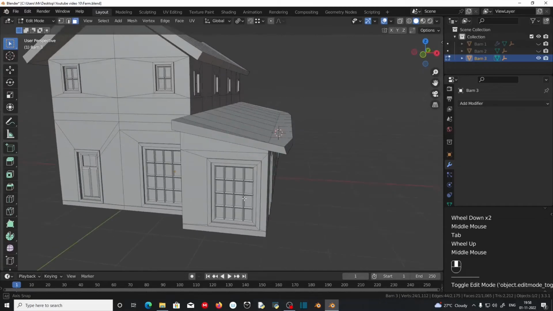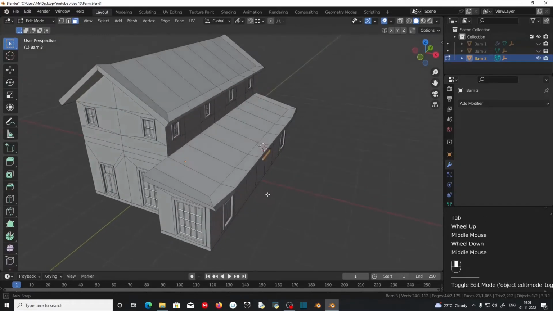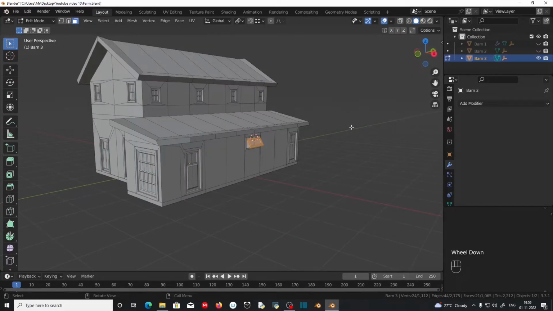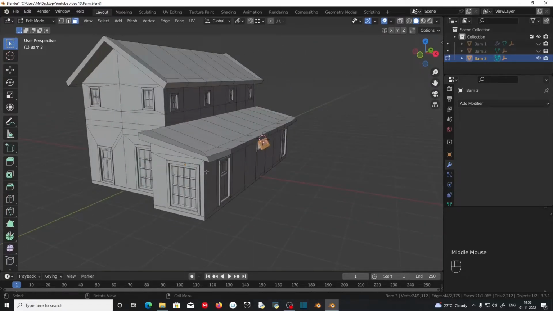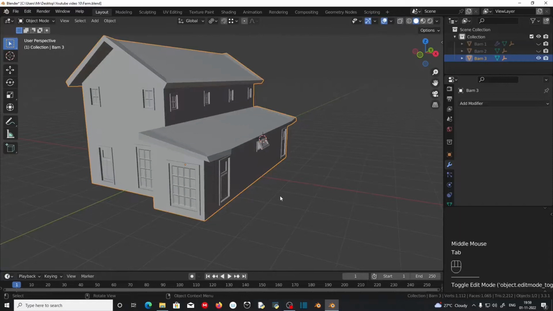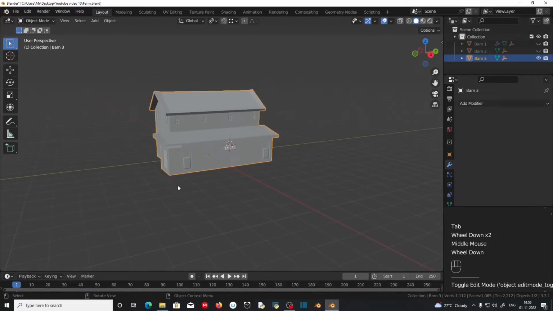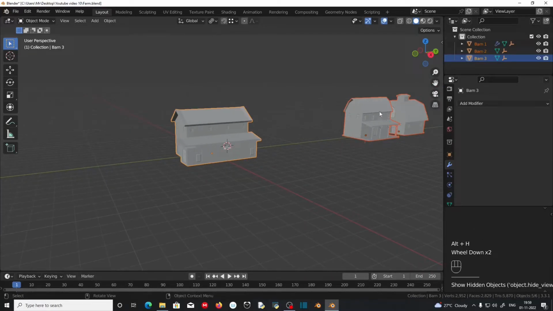This is looking good. Now we need to apply materials to this barn. We applied materials to our previous 2 barns. We can just copy that material to this barn. So in order to do that, go to object mode using tab. We need to unhide everything using Alt plus H on the keyboard. This will bring back all the barns.